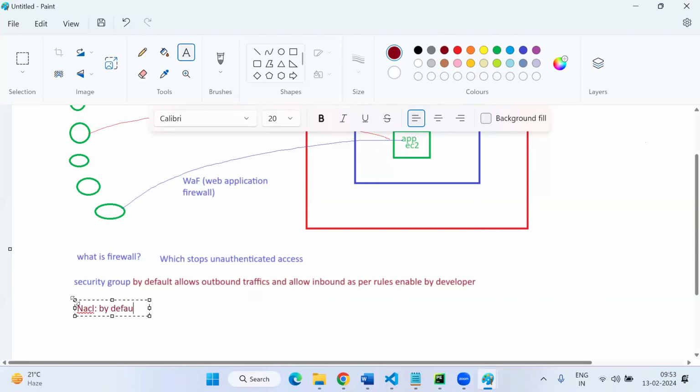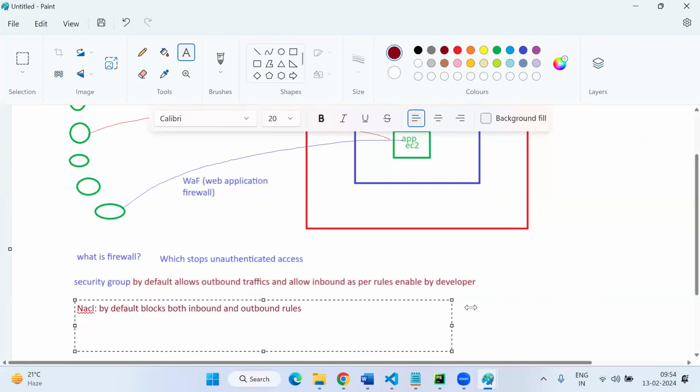By default, it blocks both inbound and outbound. So if you enable inbound, you should enable outbound also. Okay. So if you enable inbound traffic, I will show you what inbound traffic is, and also enable outbound traffic.